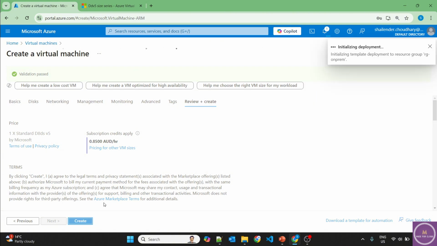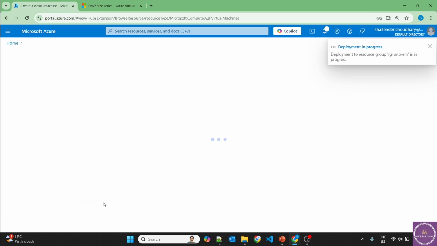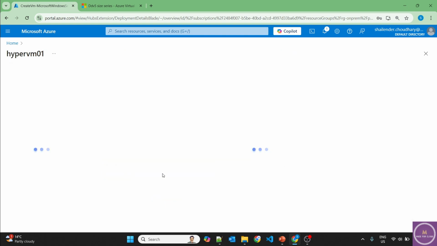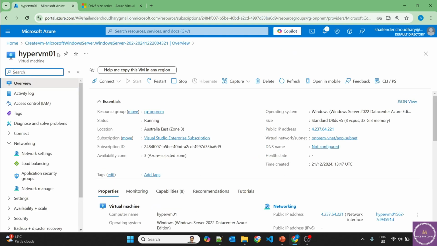The deployment has started, and I'll pause the video and we'll be back once the deployment is completed. Deployment is complete now and the virtual machine is created. So let's go to the virtual machine. HyperVM01 is created with a public IP address and it's a Windows 2022 Data Center server.